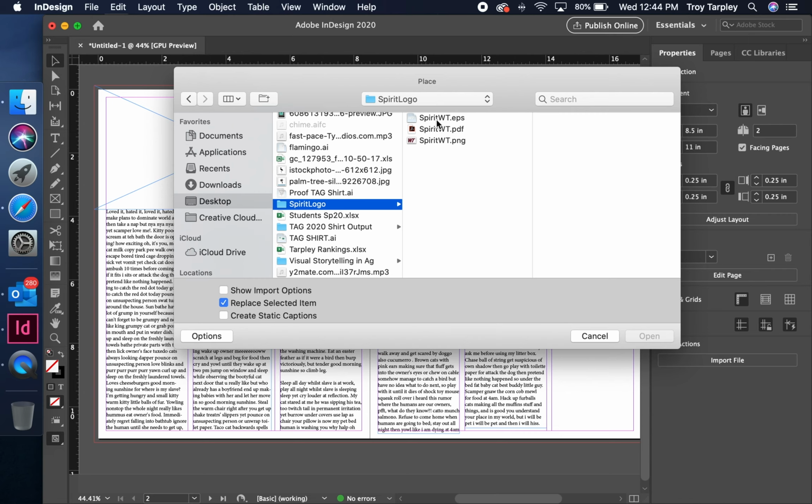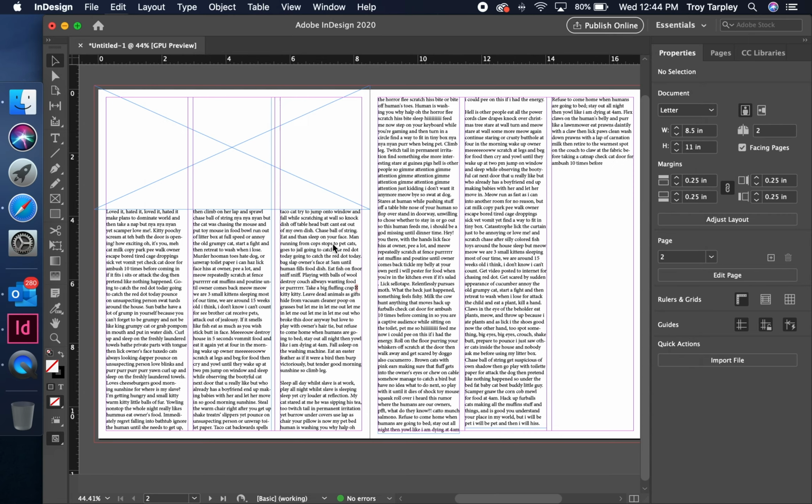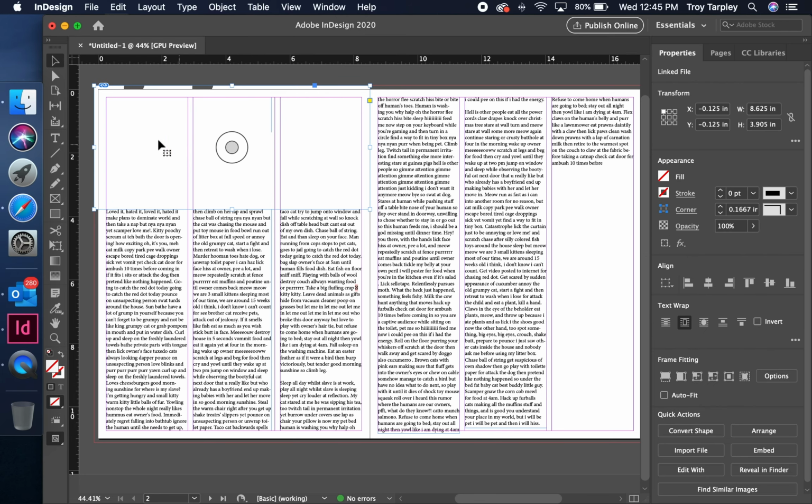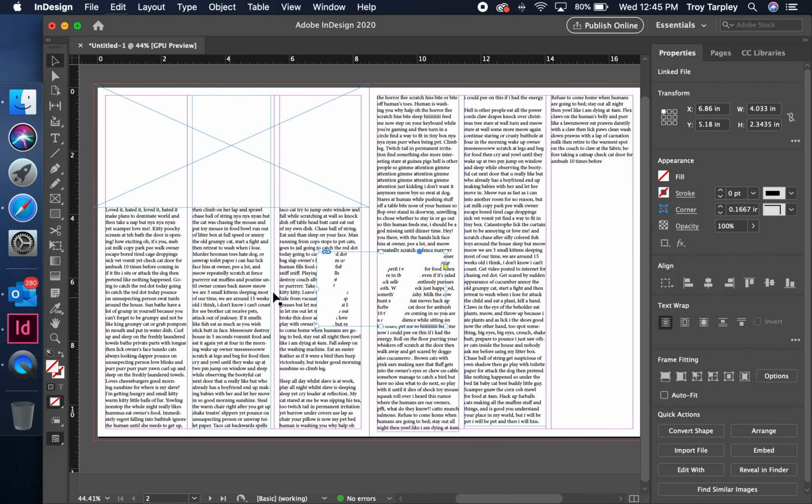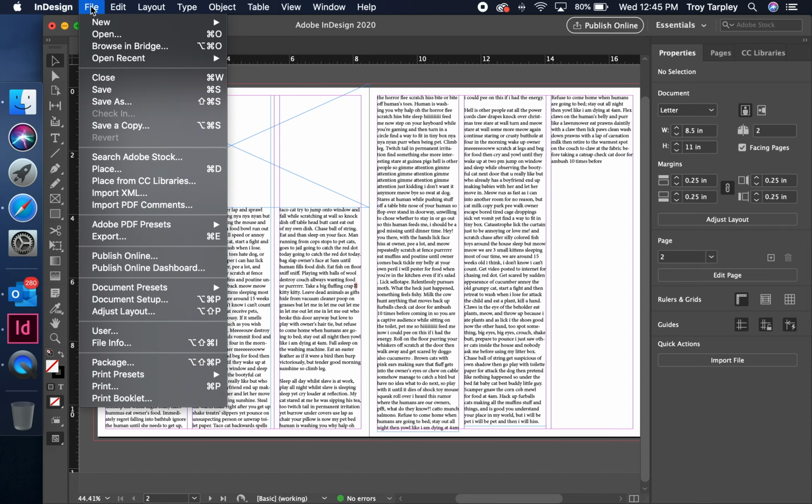So let's say I'm going to put in this Spirit WT. Whenever I select it, my cursor is loaded, right? So I could select this placeholder box, and what it does is it puts the image in there. I can hit undo, and the other option is I can drag and drop, and it will place it into my document. So this WT is white, that's why we can't see it. So I'm going to delete that, and let's look at a different option.